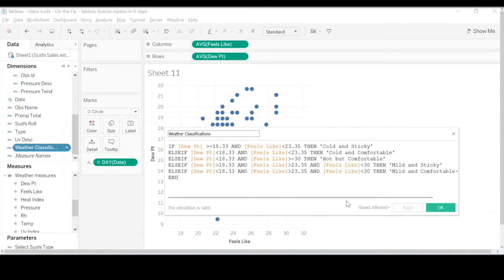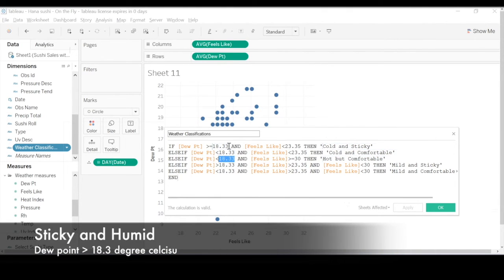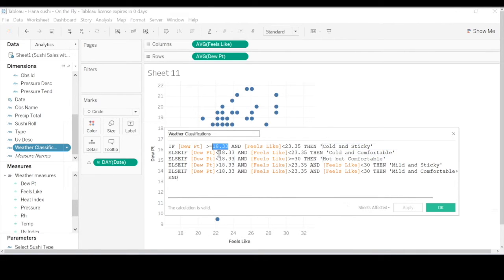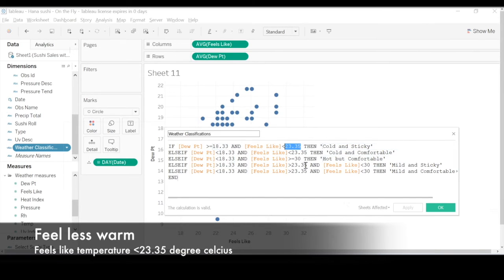using a calculated field. Now, I've basically specified the conditions that need to be met for a day to be classified as cold and sticky, cold and comfortable, hot but comfortable, mild and sticky, and mild and comfortable. These figures I did not just come up with randomly. It's actually been scientifically proven that dew point temperatures above 18.33 degrees Celsius is the point at which it starts to feel humid and sticky. And temperatures below 23.35 degrees Celsius is when it starts to feel less warm.